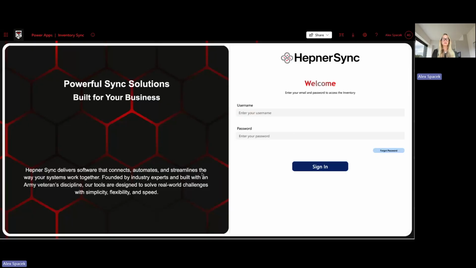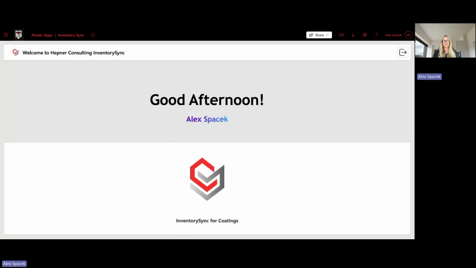To begin, open Microsoft Edge and navigate to your Hepner Sync login portal. During onboarding, users will receive a Hepner Sync login page URL, Hepner Sync organization username, and a Hepner Sync organization password. Once you're on the InventorySync homepage, you will see the option to enter in your username and password. Use your username and 6-digit password to sign in. Once you sign in, you'll see a welcome page with your name.